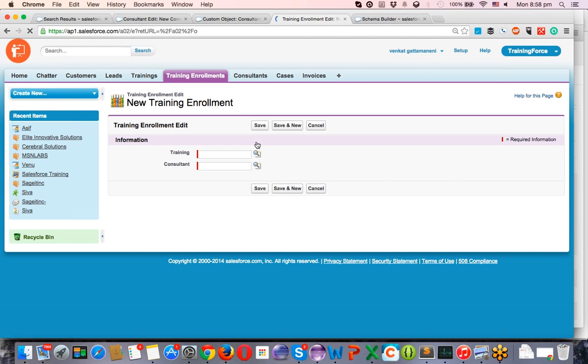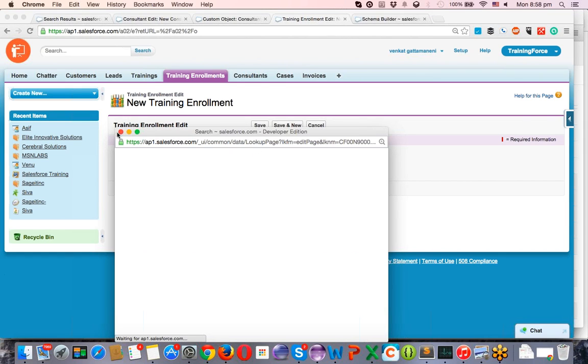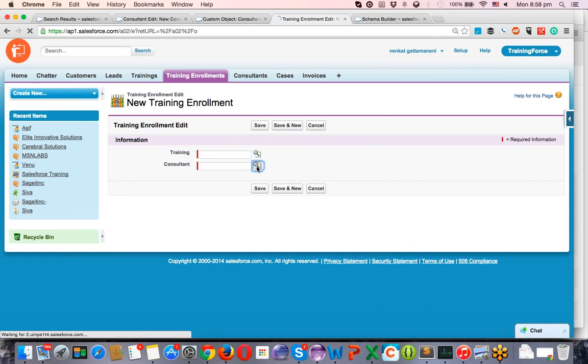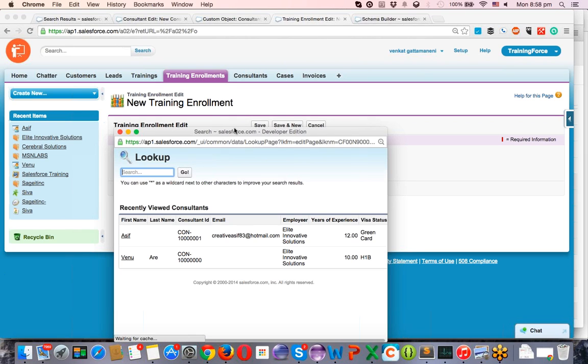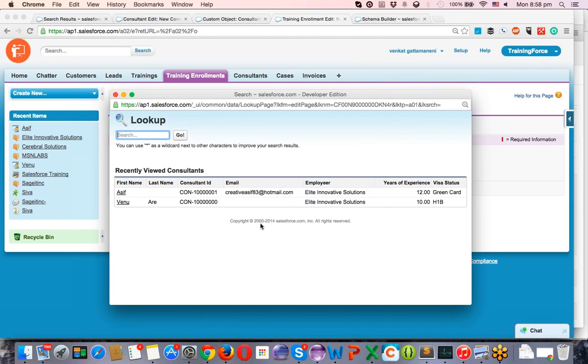Click on new. I'm not going to create data. Click on training, sorry, training object. Click on consultant. See, do you remember? These are the items which I have added on the lookup dialog layout. This is what it's showing here.